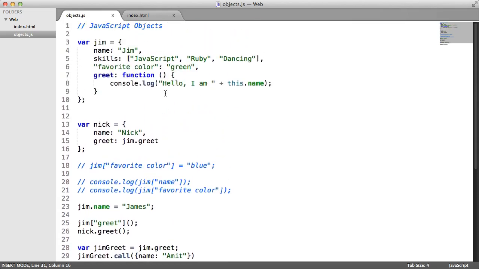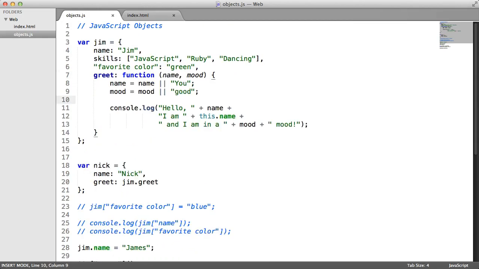Now, our greet function right now doesn't contain any arguments, but I'm going to change it around with a snap. I've updated this function with a little bit more logic. I added two parameters that we'll take. First is the name of the person we're greeting, and the second is our current mood. Lines 8 and 9 here are to make name and mood optional.